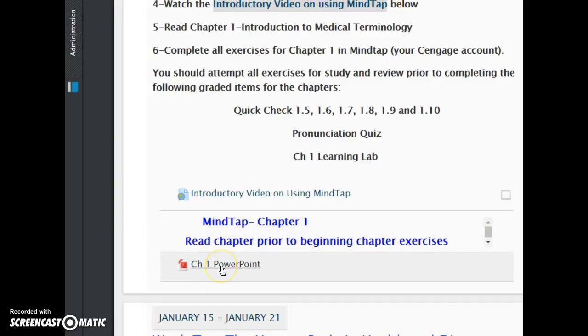There's also a PowerPoint slide presentation from the publisher on each chapter. I just would like to remind you that the PowerPoint is not sufficient preparation for doing graded work and even doing the practicing. You'll need to go ahead and make sure you do that each week thoroughly.